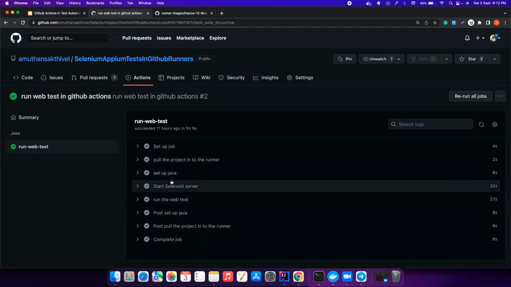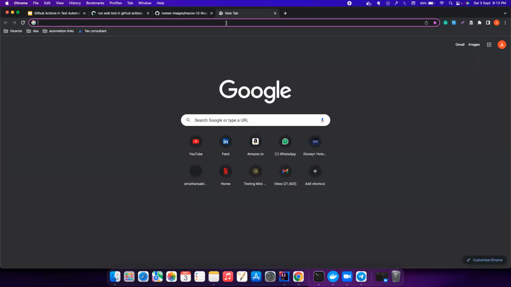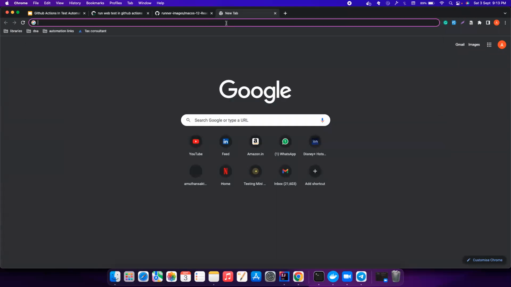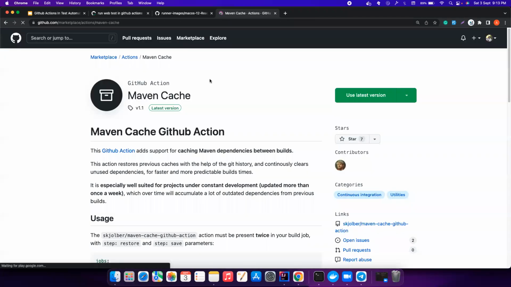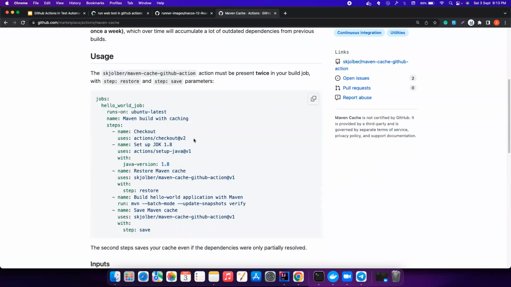So first, I want to optimize this Maven dependency cache. I want to store the Maven cache, so just search for Maven cache GitHub Actions. That's it. Now see, all these things are already built. We just need to plug and play. If you notice carefully, they are telling how to use it.